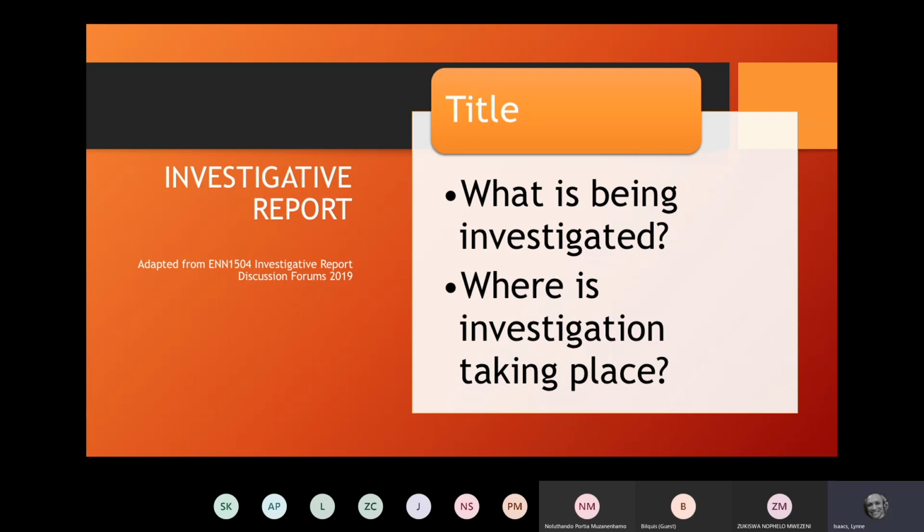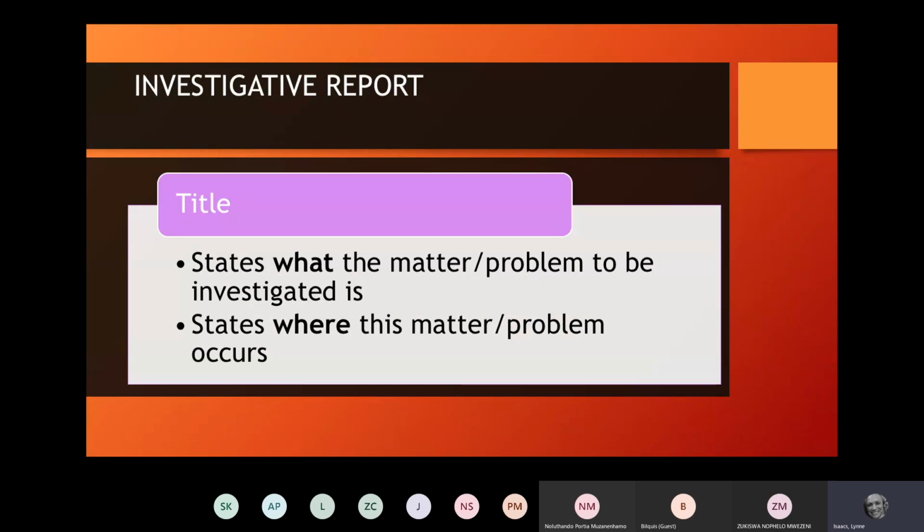So just to give you a bit more detail about the title: it says or states what the matter or the problem to be investigated is, or the issue is. And it also states where this matter or problem occurs. Remember, in an investigative report, there is a situation, a problem, a matter, an issue that needs to be investigated. And your title says very clearly what that matter, problem, issue is and where this matter, problem, issue is situated or occurs.